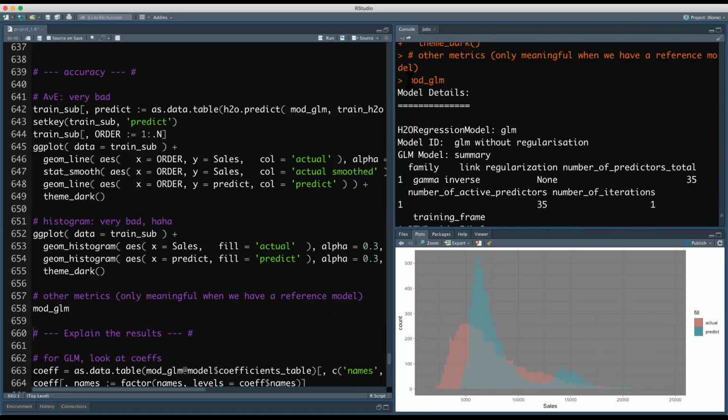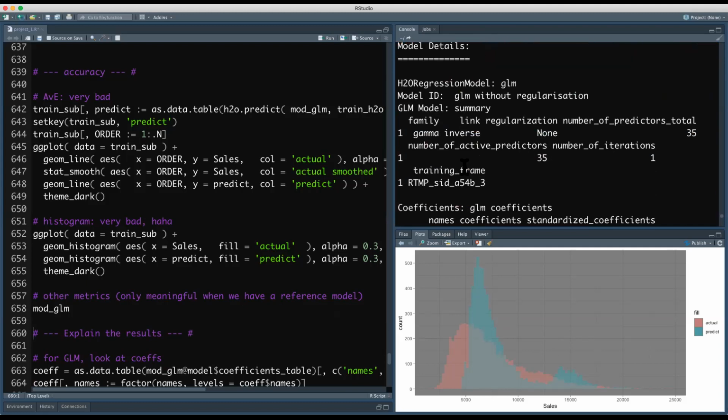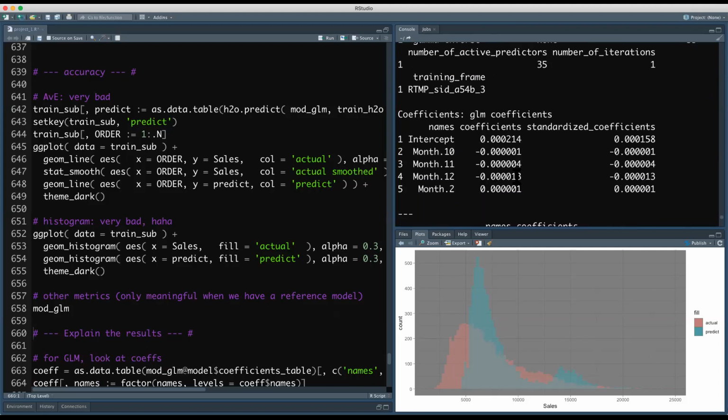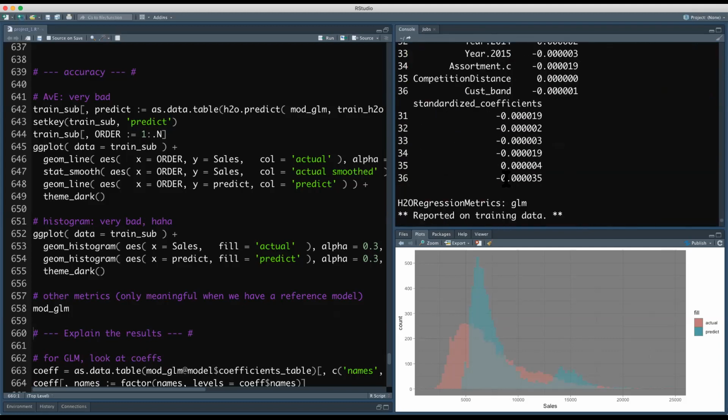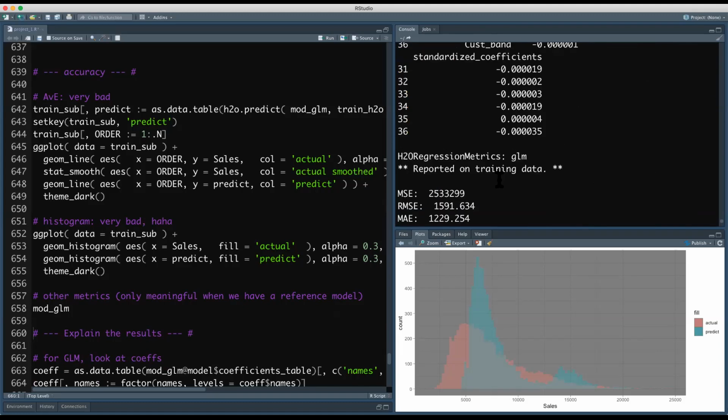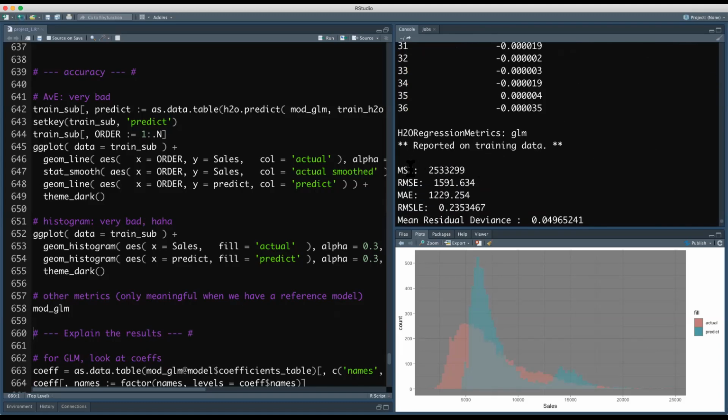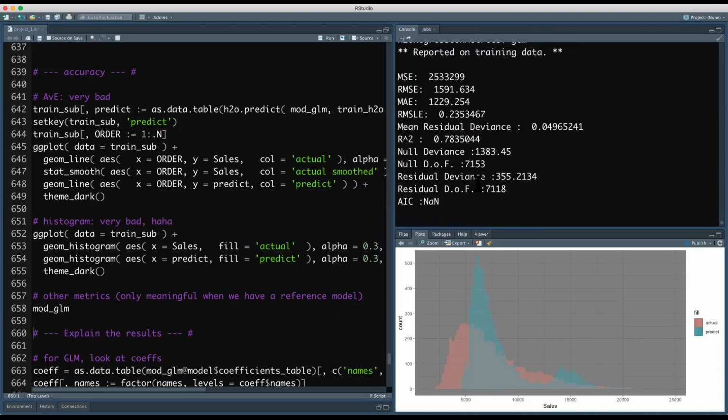Okay, so basically, if you type the model ID, model underscore GLM, it gives you the model, the intercept, and MSE mean square error, root mean square error, and mean average error. And I'm not sure about this one. So all these accuracy measures. Okay.